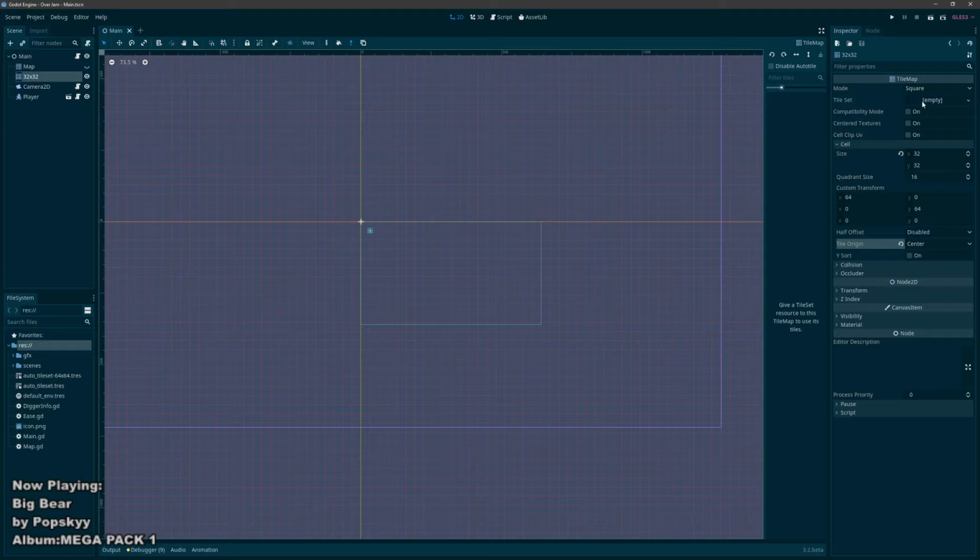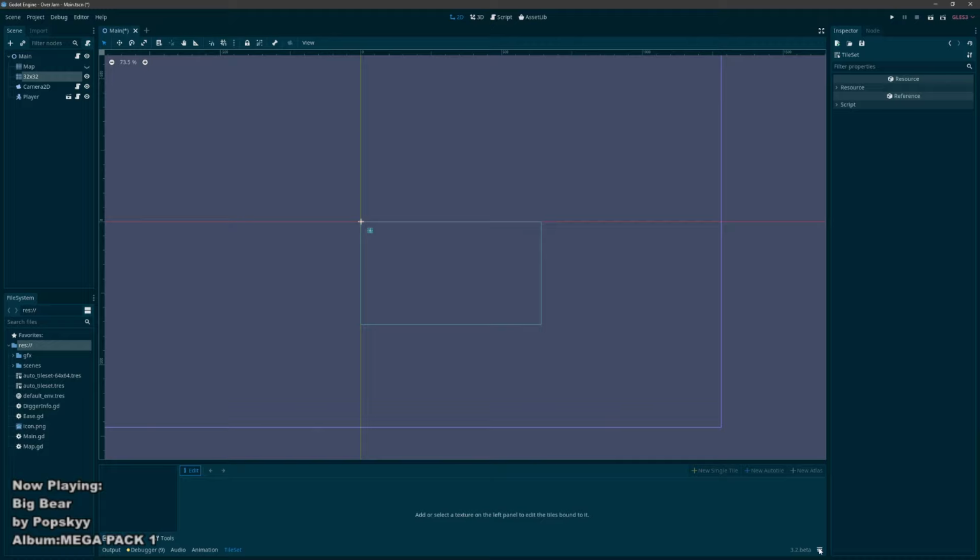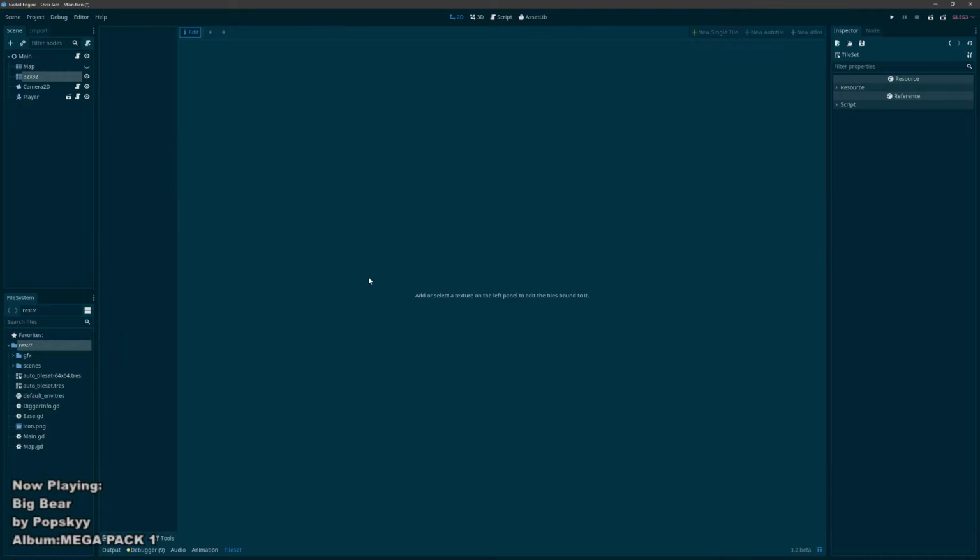Okay, so now let's create a new tile set. I'll go in here, open this up. By the way, I'm using the latest build, the bleeding edge of Godot 3.2. So 3.2 isn't out yet. It's built from the GitHub sources, fresh off the presses. So we're building a new tile set. I'm going to go down here and click this little button, add textures.